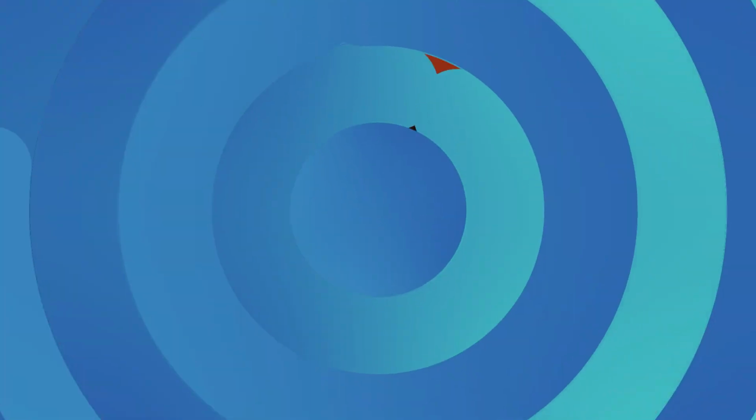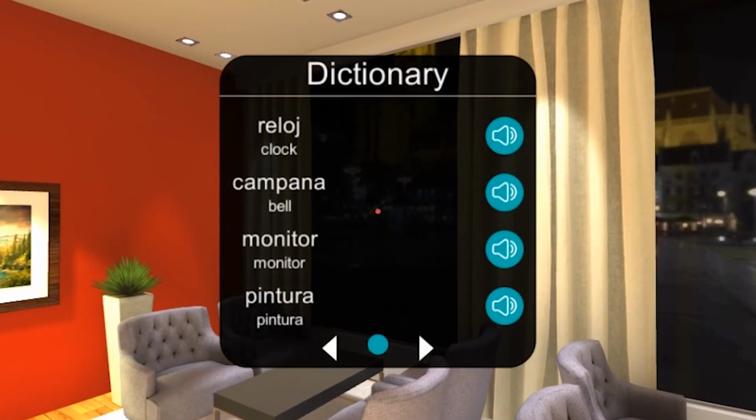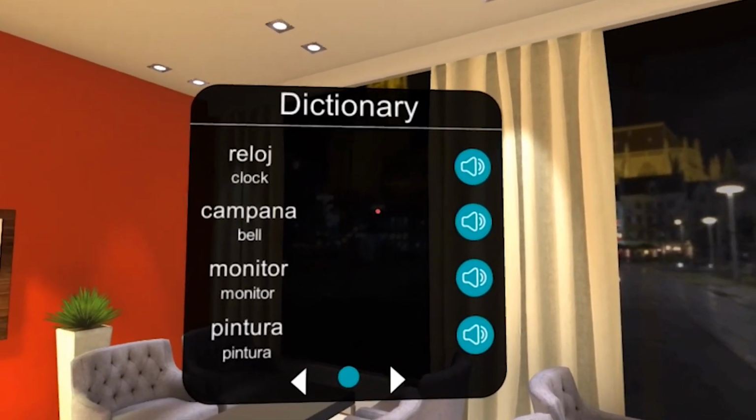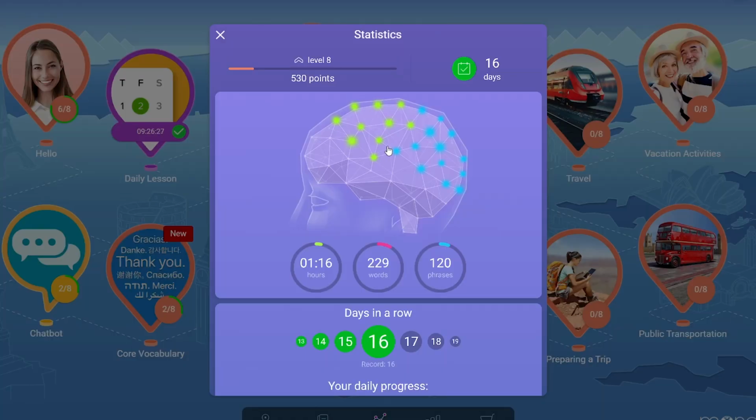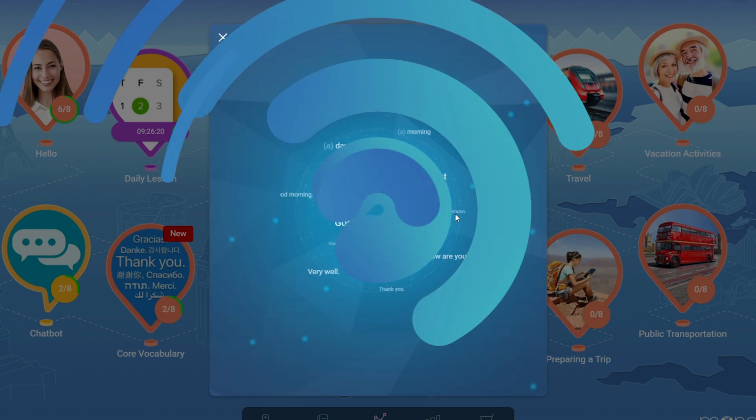Moving on to the next highlight for Mondly, which has to be all of the extra unique features. I'm talking about their VR and AR apps, very unique tools for a language learning program. And after each lesson, your progress is tracked in their Brain tool, which provides useful data that tracks your progress as you learn the language.